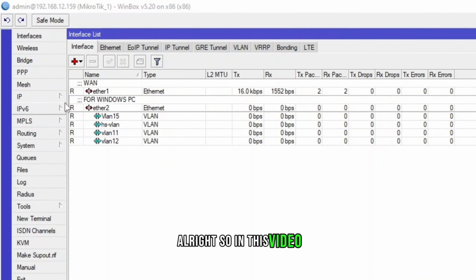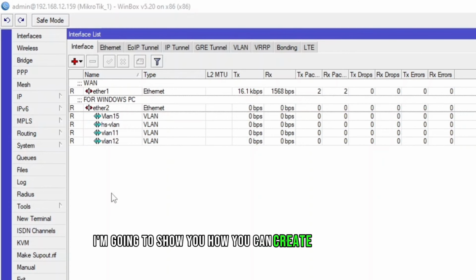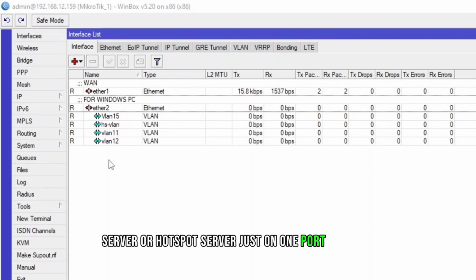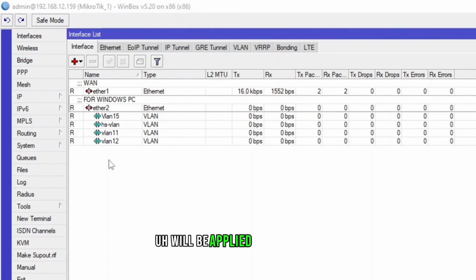Alright, so in this video, I'm going to show you how you can create a bridge port for multiple LAN interfaces, where you can just set up your DHCP server or PPPoE server or hotspot server just on one port, and that will be applied on all of the local area network interfaces, right?